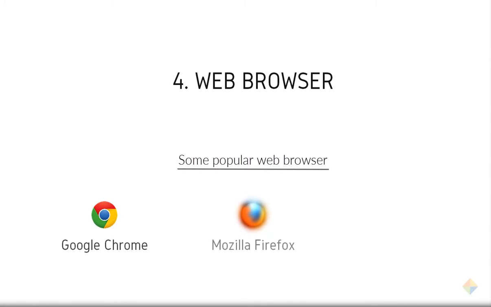At the end, you'll need a web browser to run the WordPress script. We recommend Google Chrome or Firefox.